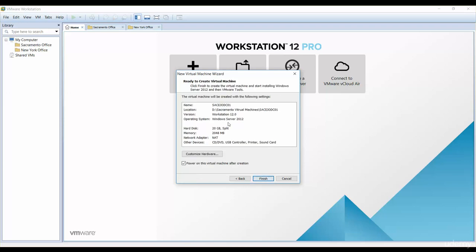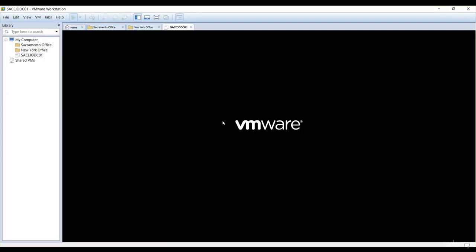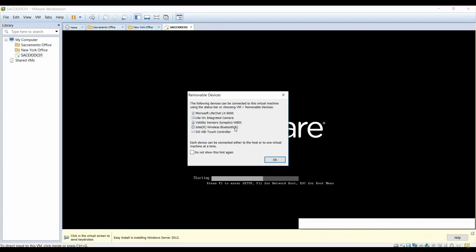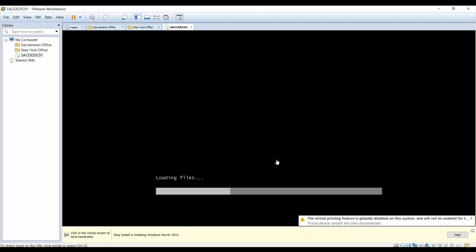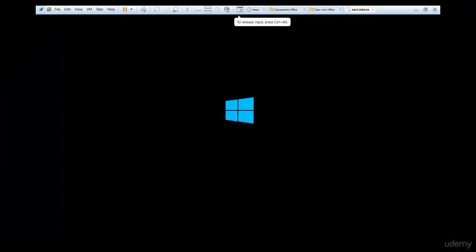Next, and it's going to give you the summary and power on this virtual machine after creation. As you can see, once I click on finish, it just powered it on, and now it's loading the files for Server 2012. Let me make this full screen, so that it's easier for you all to see how the installation looks.